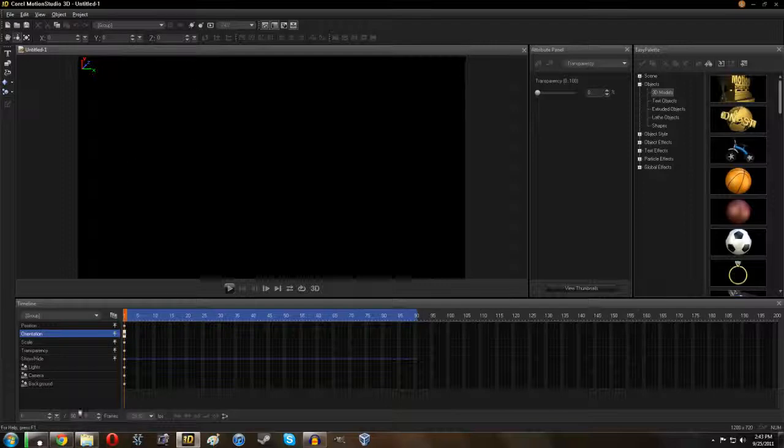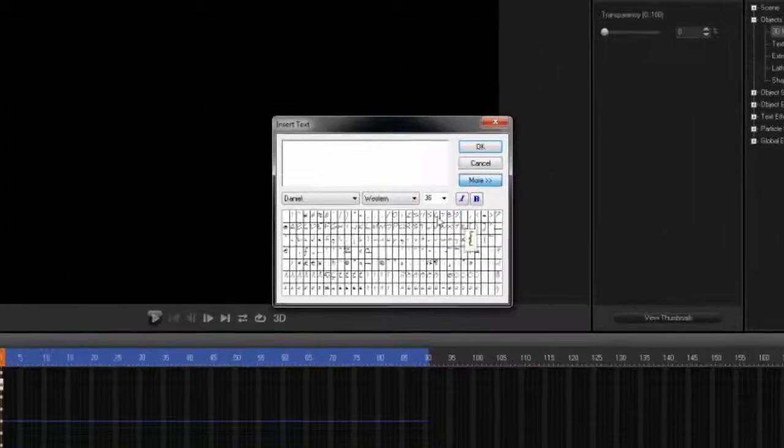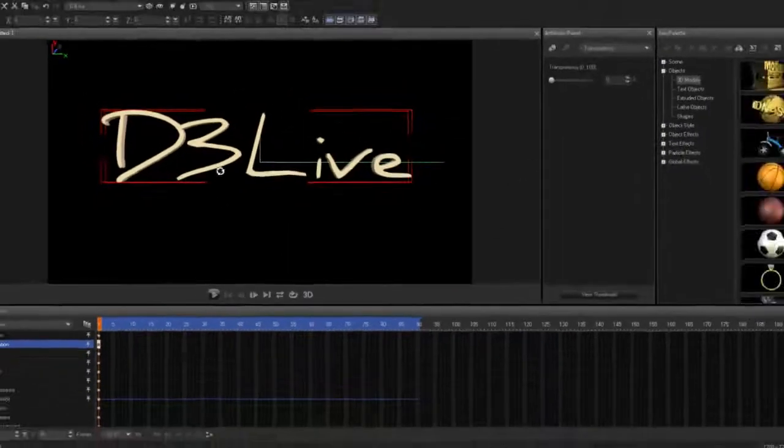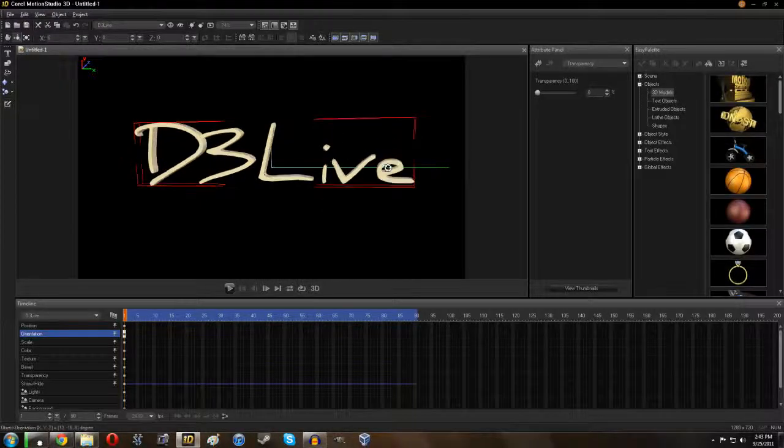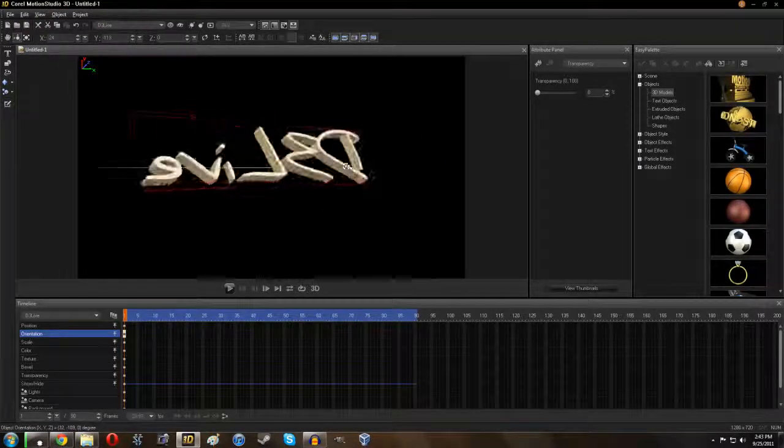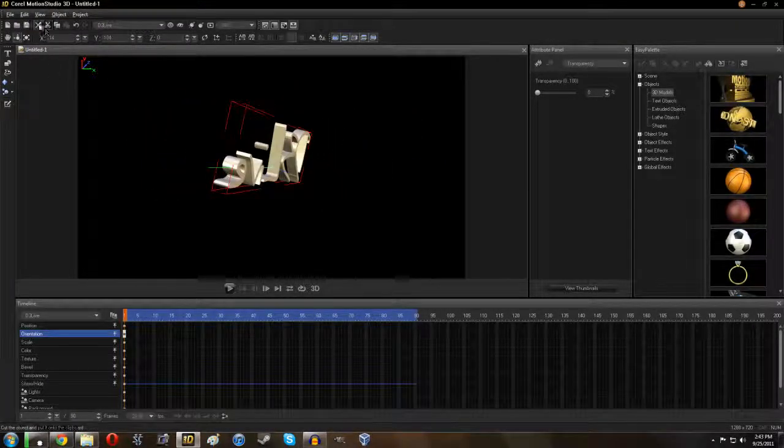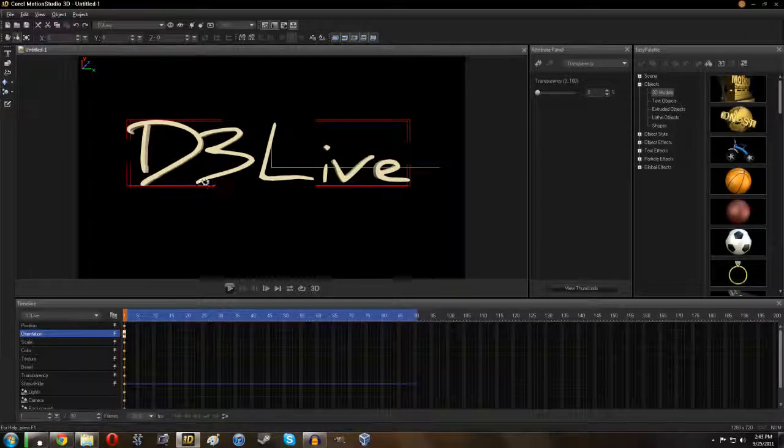Alright, so there's a lot on the screen, but we're just going to take it step by step. So the first thing is we're going to insert text, which is up here on the top left. Now here we can pick out our fonts and our sizes and all that kind of stuff. So I'm just going to go ahead and type in D3 Live here. And there we go. So once we have it here on our main screen, we can rotate it and see it in full 3D space. But we'll go ahead and undo that, get right back where it was, and get started.